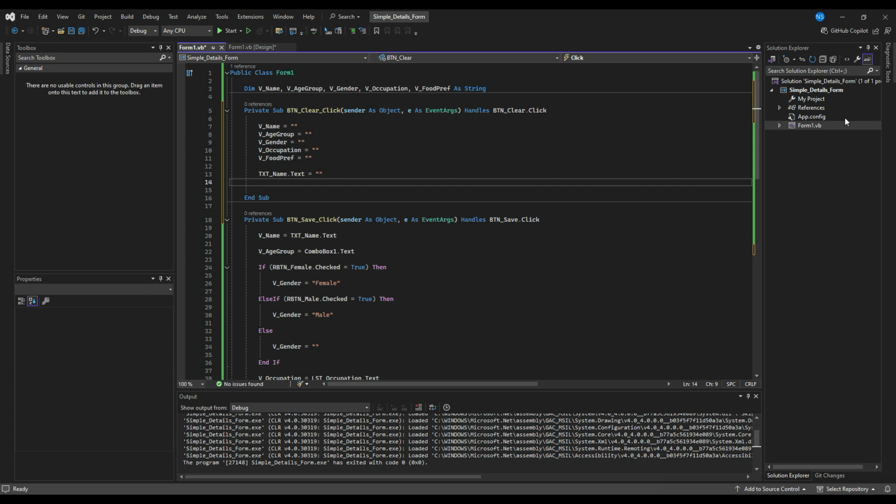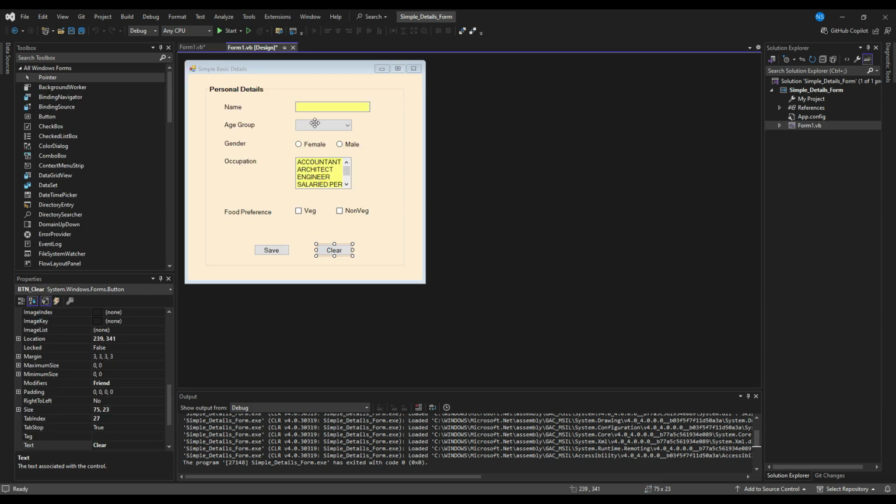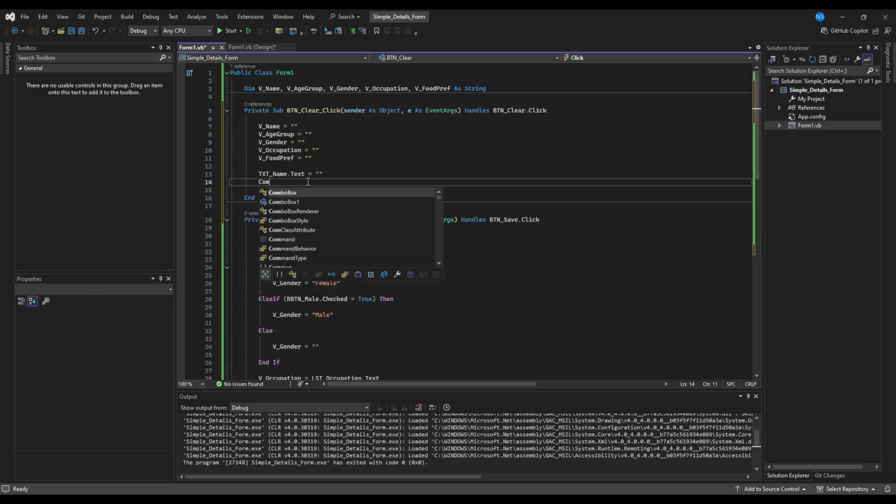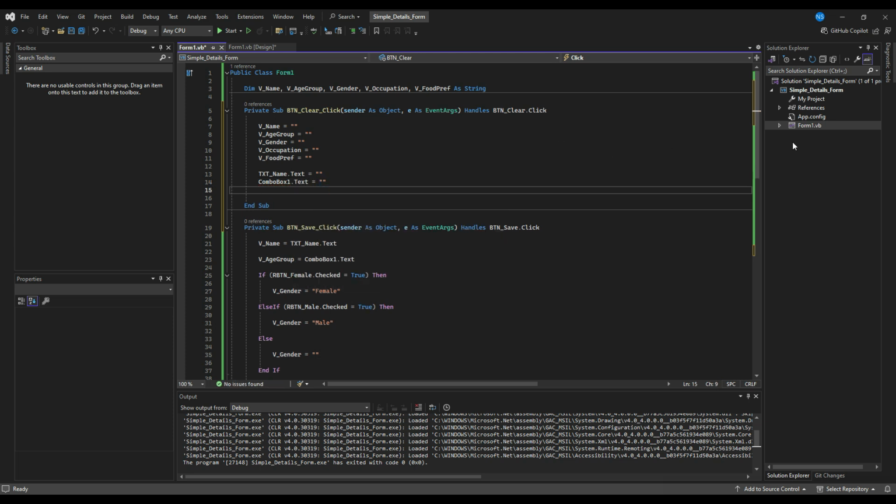Next one is a combo box. Here also we can code it, but here we have not given an empty value, so it will not clear it by default. So I'll tell you why. So here combo box dot text equals to this.